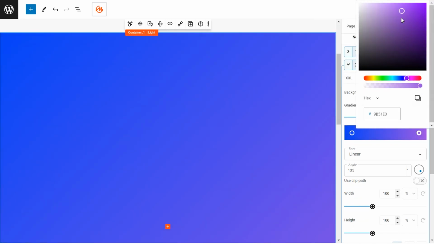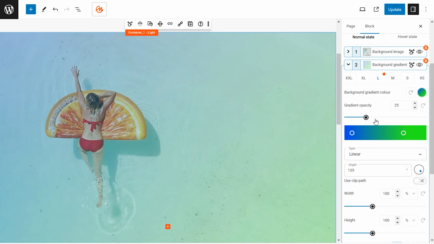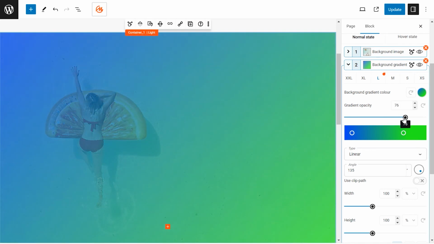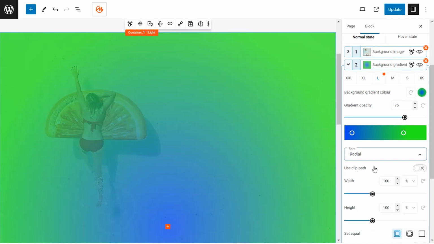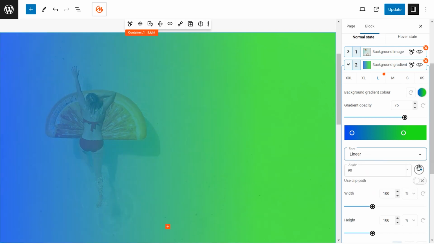Locate the background gradient section. Adjust the gradient opacity slider or enter a value to control how transparent the gradient is. This allows you to create subtle effects or let underlying content peek through. Choosing the gradient type. Select the desired gradient type from the options, typically radial or linear. Radial creates a circular gradient that radiates outward from a specified point.